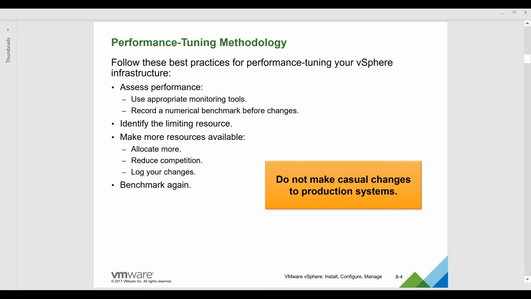Performance tuning methodology. You can use these best practices to tune your vSphere environment. Assess performance using the appropriate monitoring tools, and record a numerical benchmark before you make the changes. Identify the limiting resource, and make more resources available, like allocating more CPU or more memory. You can reduce competition by moving the VM to another host, log your changes, and then benchmark again. And this warning here: do not make casual changes to production systems.